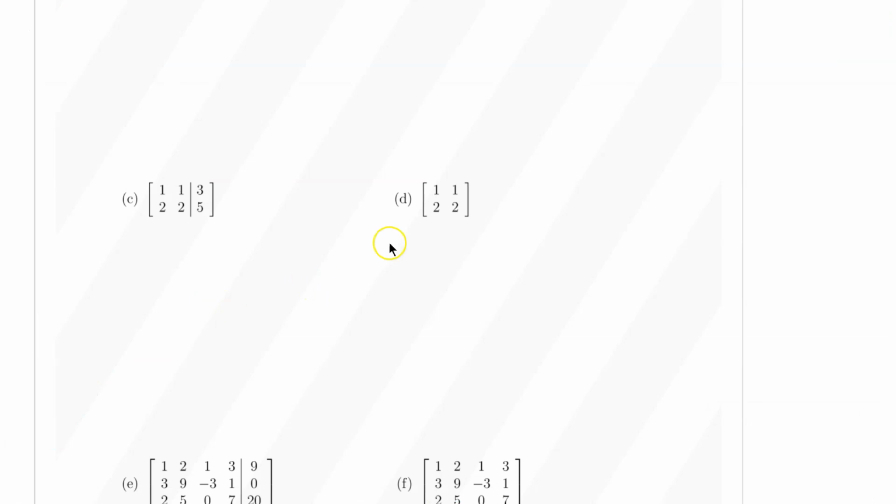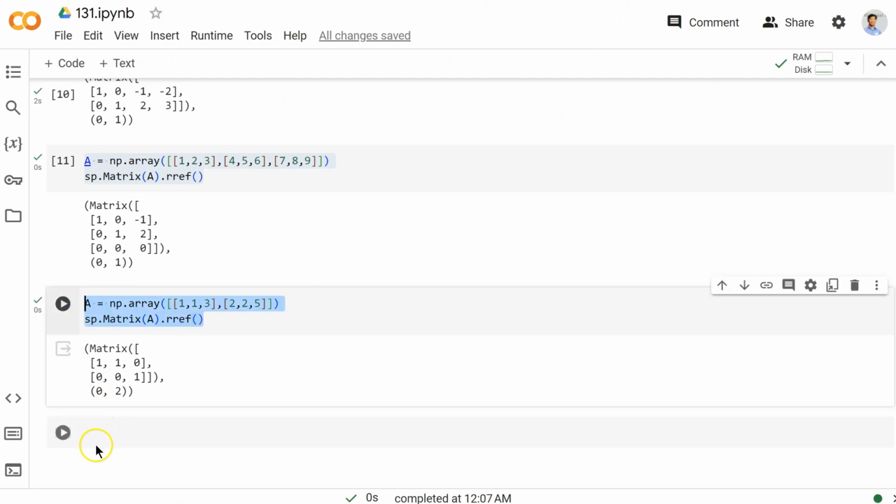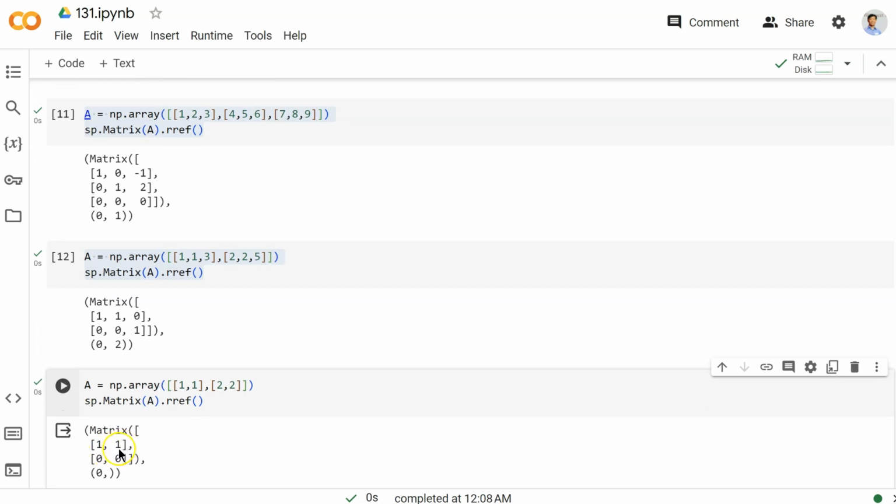For the next one, if I want to find the reduced row echelon form and the rank of the second one, let me first write the answer for the first one. This is going to be 1, 1, 0, and then 0, 0, 1. If I want to find the reduced row echelon form and the rank of this one, I'm just going to pull up my Python so I can see that. So I'm just going to have 1, 1, and 2, 2 here. Yeah, I get 1, 1, 0, 0.